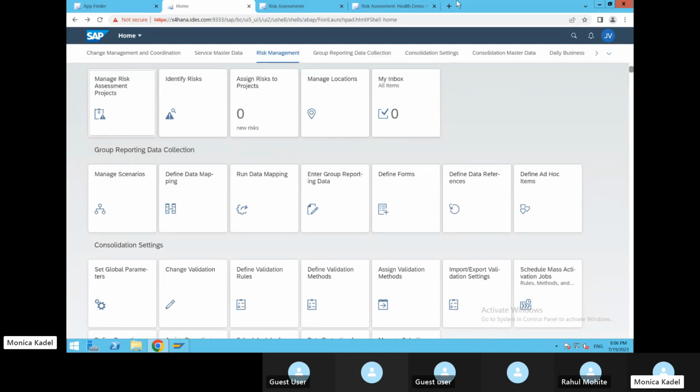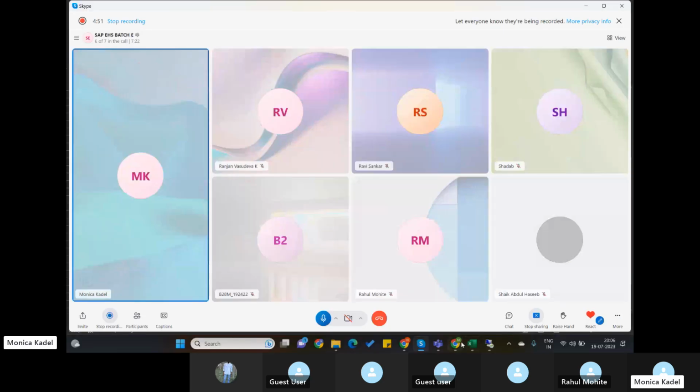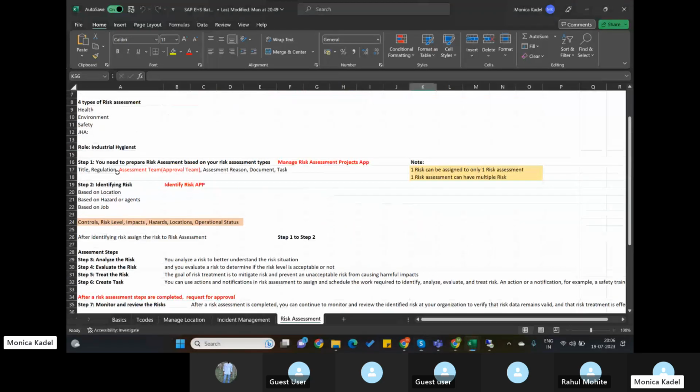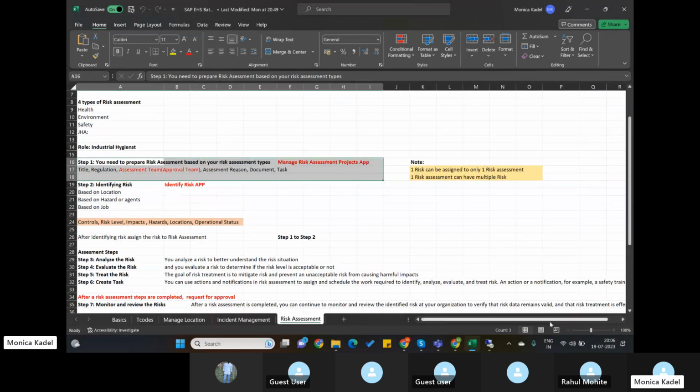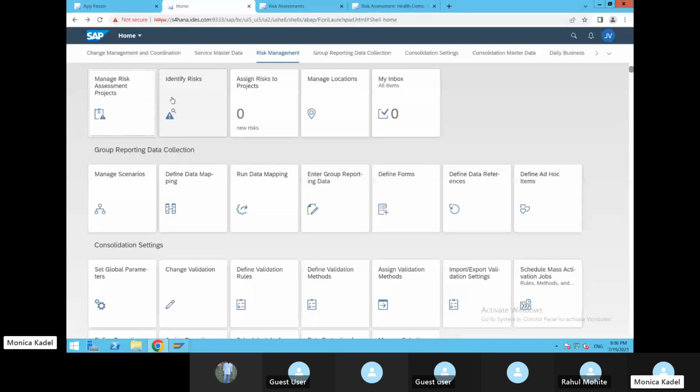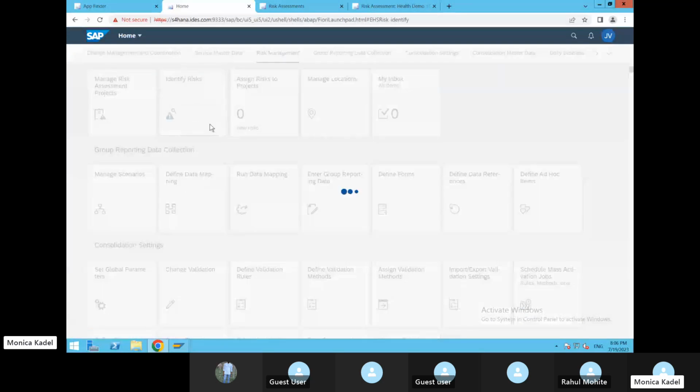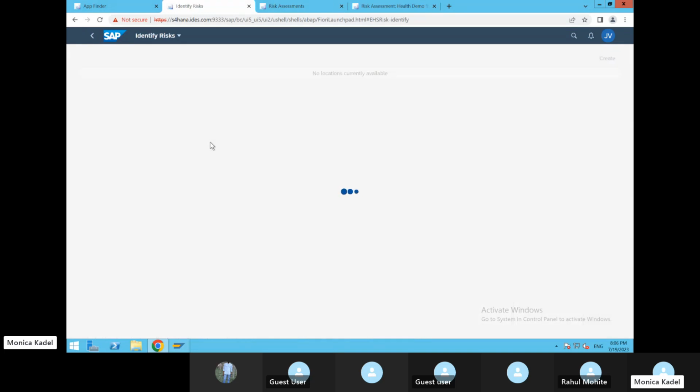So the next step is that we need to create risk, identify risk. This we have seen. The app which is required is identify risk. That day I explained what errors you can receive if you don't select the same risk as per your risk assessment. So we'll simply create one correct example.